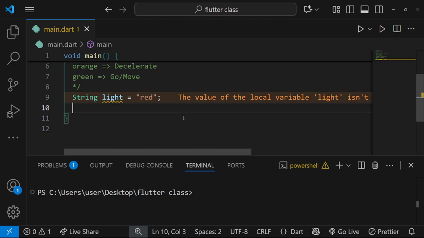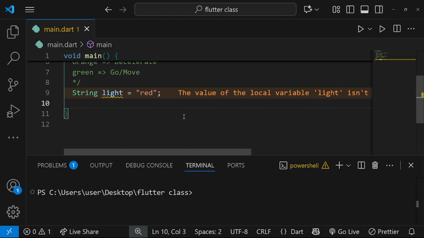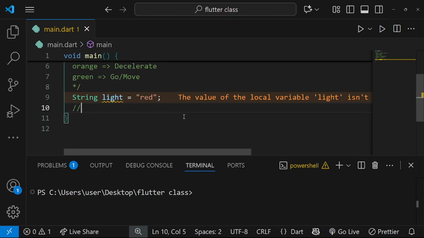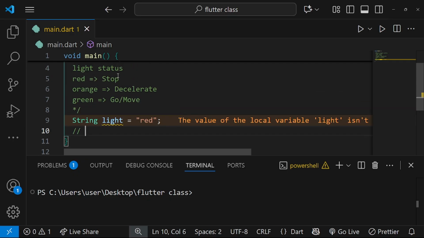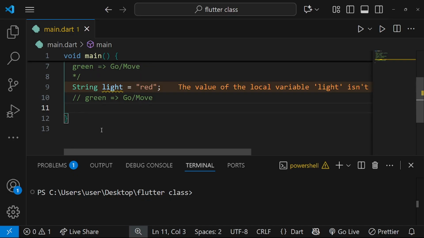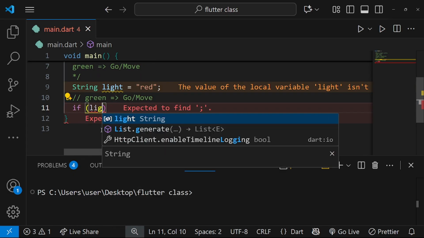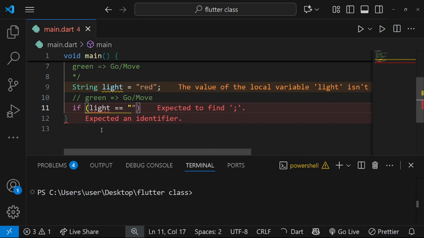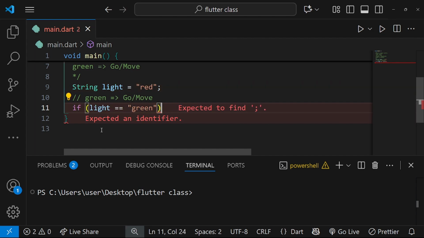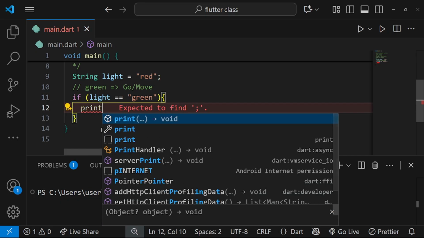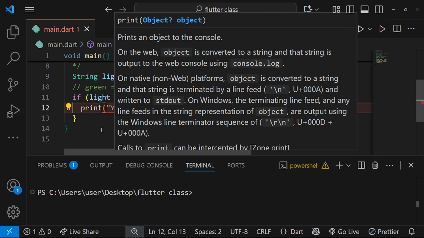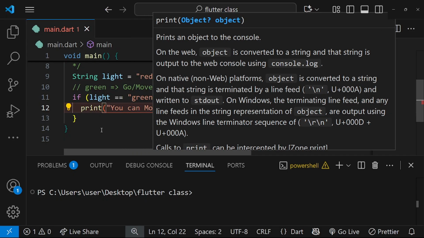The next thing, if it is red, now let's start the print statement. Red will give us stop, right? No, let's start with green. Green to move. This is what we need to do. We are building an if statement. If light is equal to green, if the light is green, we are going to print you can move.